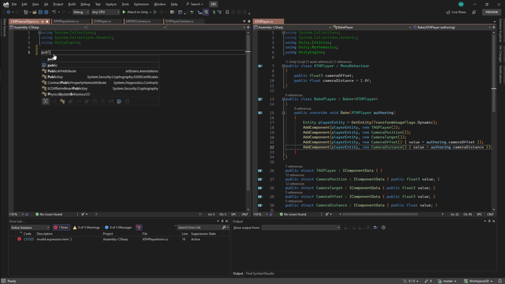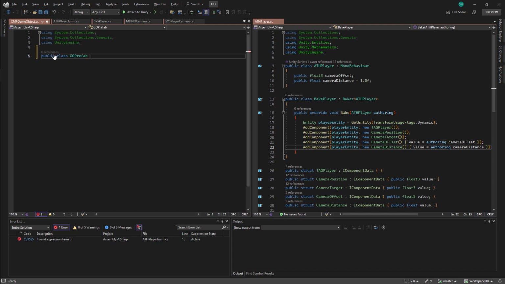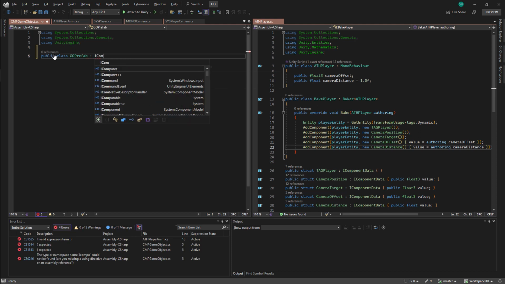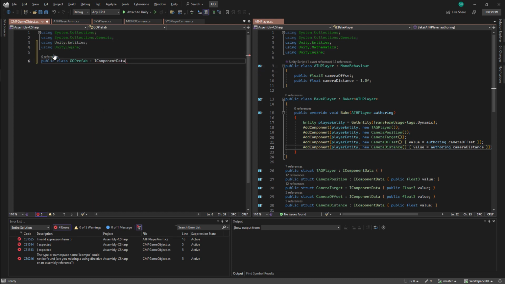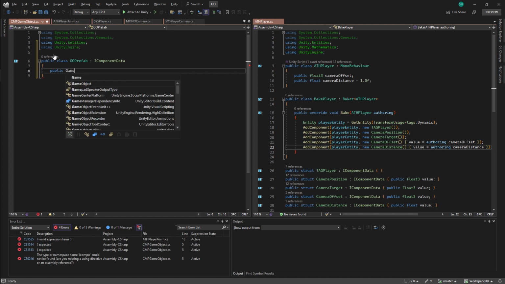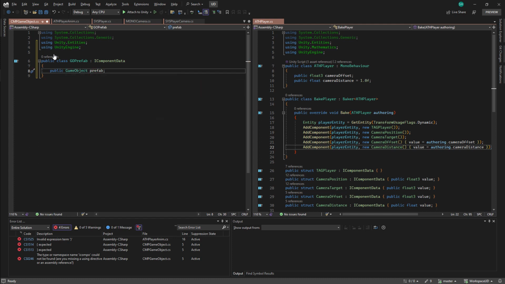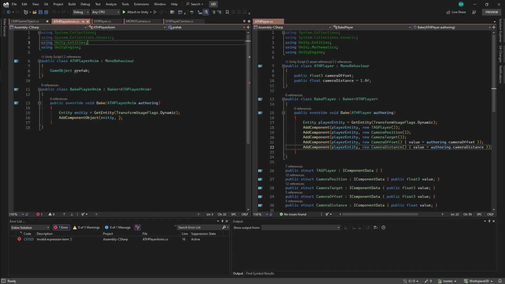I'll now create my component. This will be a public class. I'll call this GeoPrefab. This is essentially a game object prefab. This will inherit from IComponentData. This will contain a public game object, and this will have the variable name of prefab. So this will give us our component, and we can now use this to register our component on the entity.